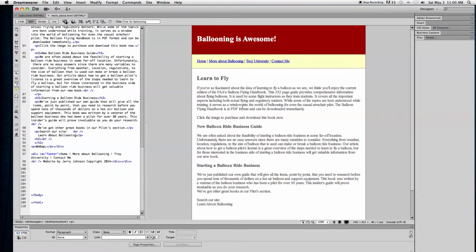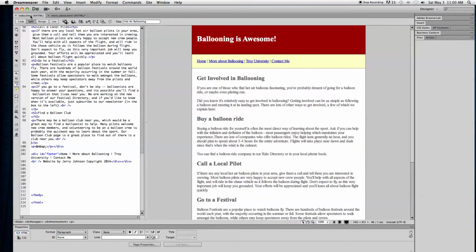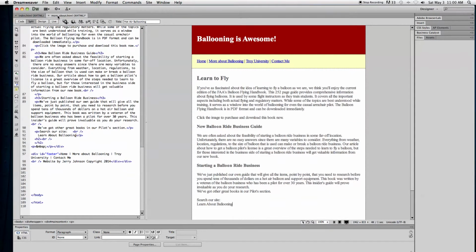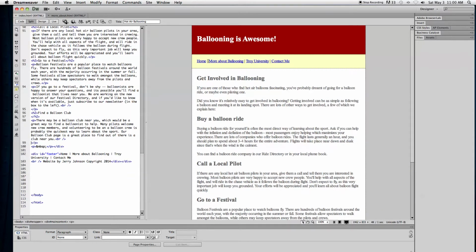All right. Now I've got two pages. I can toggle back here. Here's my index page. Here's my other page. The links are the same. The only link that's not really working is More About Ballooning. Let me do that. Let's go back to index. I'm going to link to this page. Well, let me first save this.